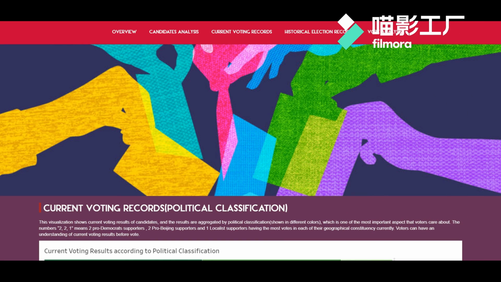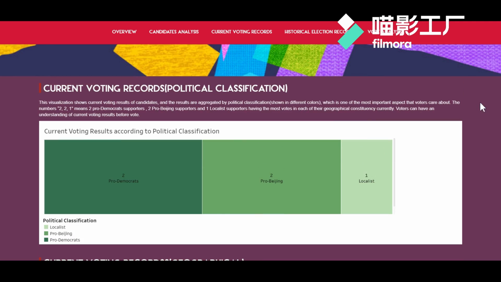Now let me introduce the last part of our project, vote analysis. First, we made virtual poll results and visualized them. This visualization shows current voting results of candidates, and the results are aggregated by political classification, which is one of the most important aspects that voters care about. In this graph, 2 pro-Democrats, 2 pro-Beijing, and 1 localist have the most votes in their geographical constituencies currently. After seeing this data visualization, voters may be more stimulated to vote for their supporting political parties.